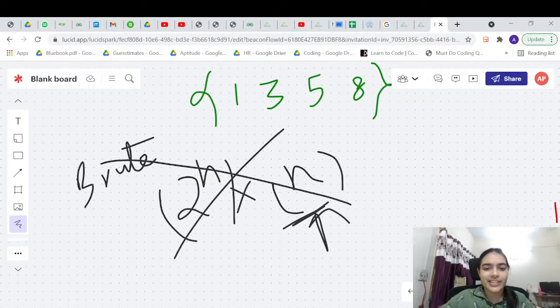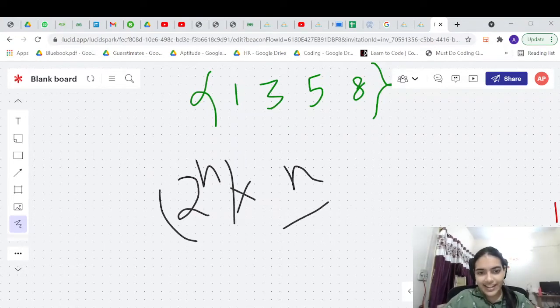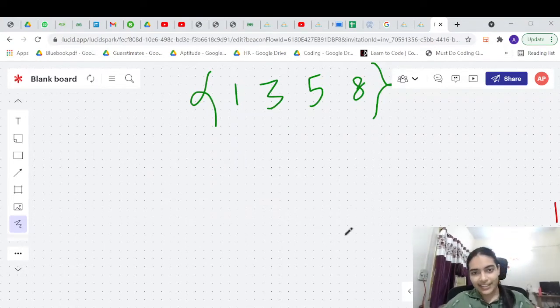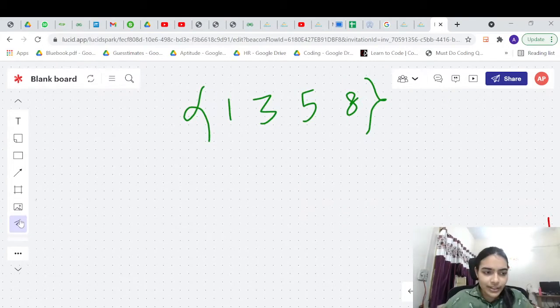Now we want to reduce this, right? We don't want to take this. This is the worst case. How do we reduce it to a better time complexity? Can we do better? So there is one interesting solution.